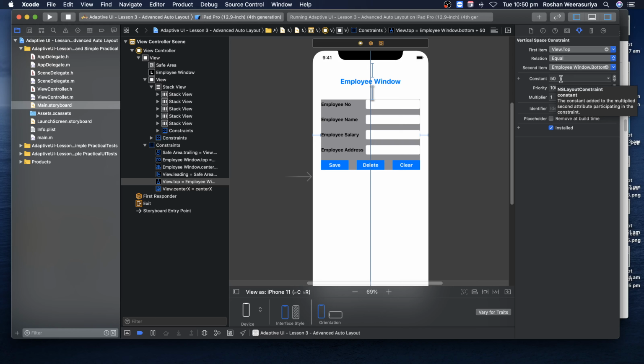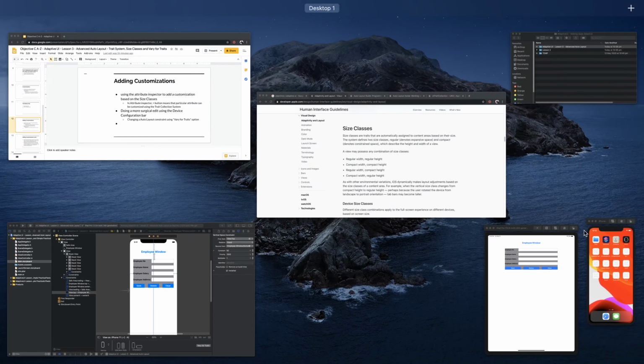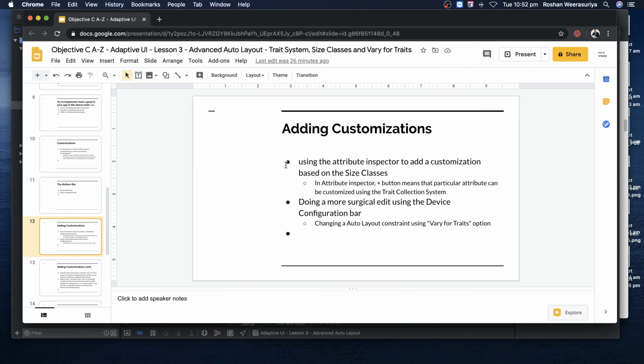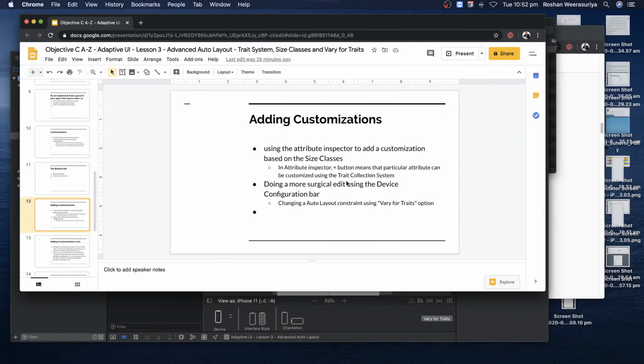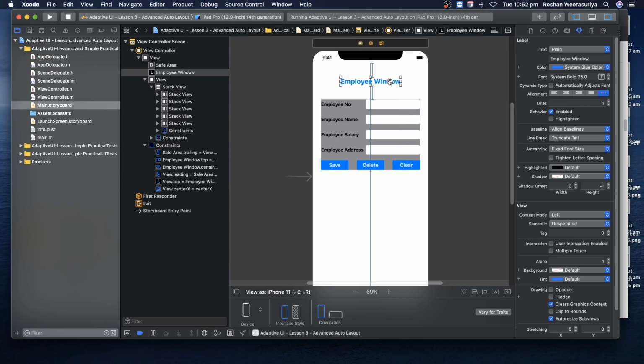I also want to show you one more thing. Before I do that, I will do another one using the attribute inspector. One more change, guys. Let me click on the label. Let us say your designer says he wants a larger font size for this particular label for the iPad.